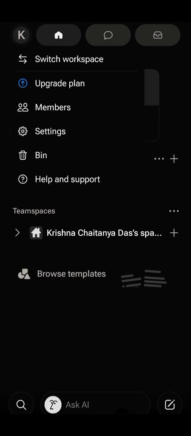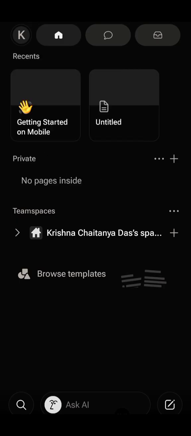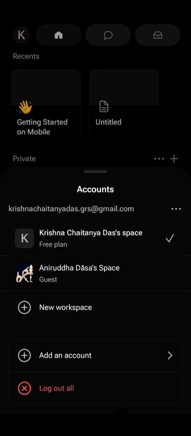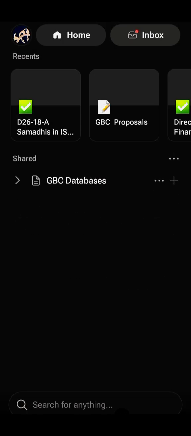After that, it gives the switch workspace option. So I click on this K, I get multiple options, out of which the top one is switch workspaces. So I click on that. Now it gives me two options, Krishna Chaitanya Das space, which is already selected, and then I can go to Aniruddha Prabhu's space, Aniruddha space. Click on Aniruddha space, I get to see now GBC database.